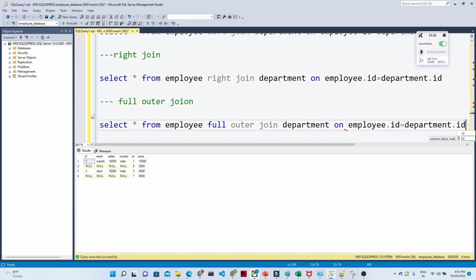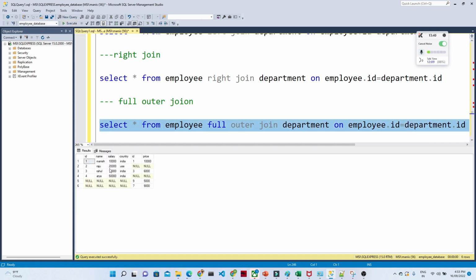If you execute this, you will see all the records. You can see 1, 2, 3, 4 are present in the left table, and 9, 7 are also present in the right table. So we are getting them, and whatever record is matching it gives, otherwise it gives us a null. So these are the types of joins, and these are the queries which we have to remember.